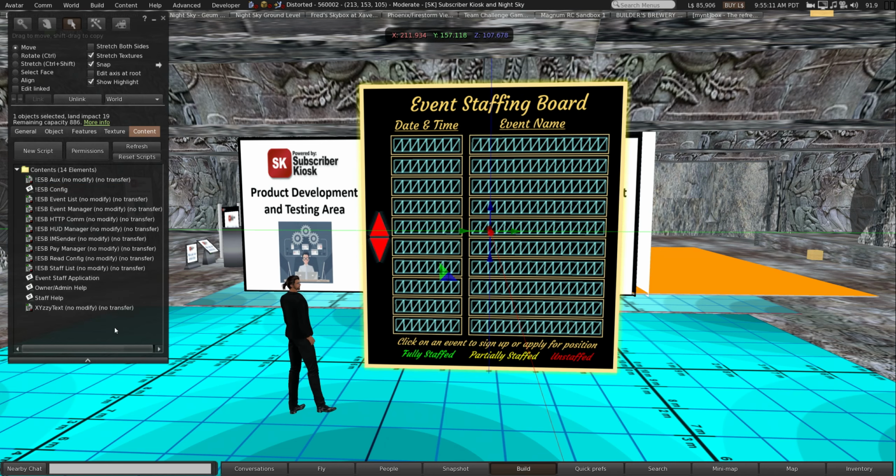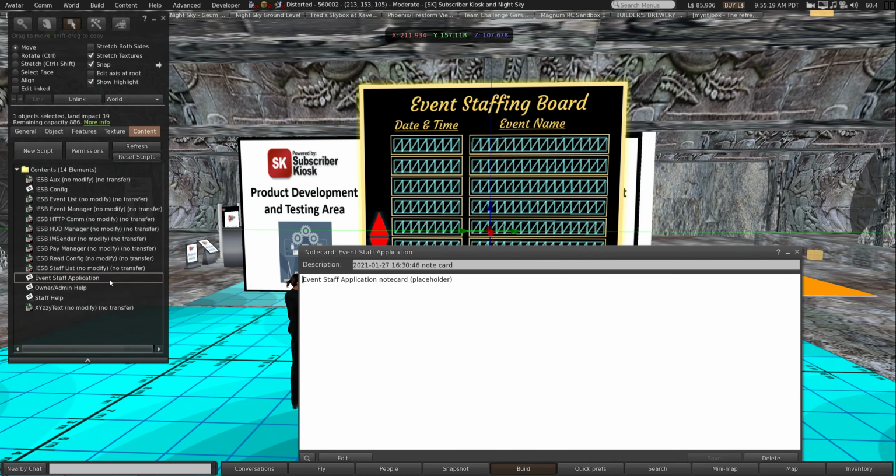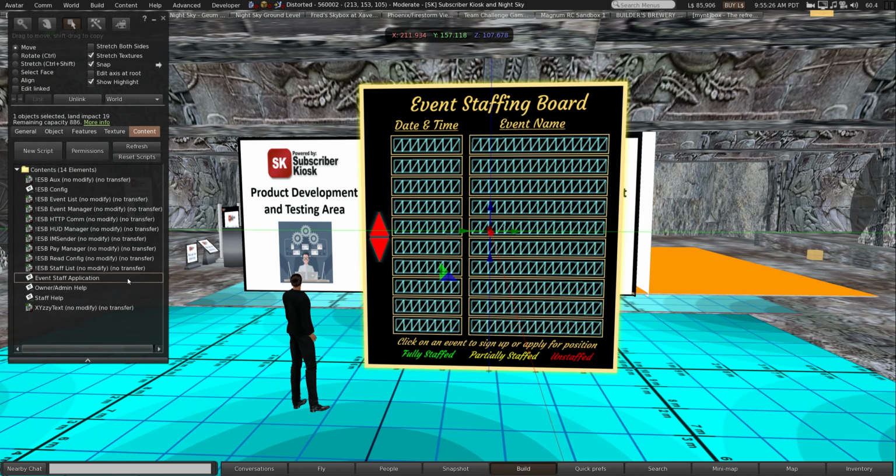There are also several other note cards in the contents. This event staff application is something that you'll want to replace with your own application. There's right now just a placeholder in there. So this would be tailored to your particular requirements. Just replace this note card with your own, keeping the same name.